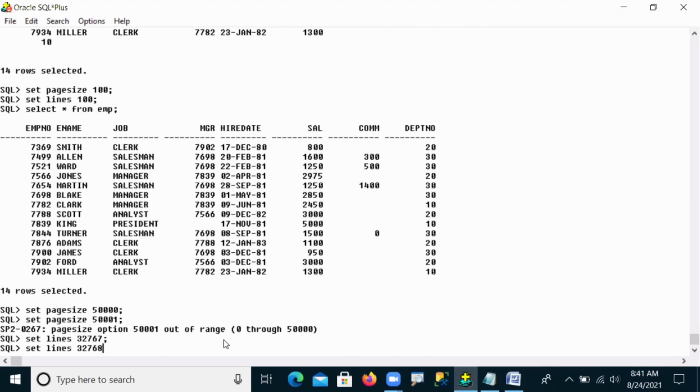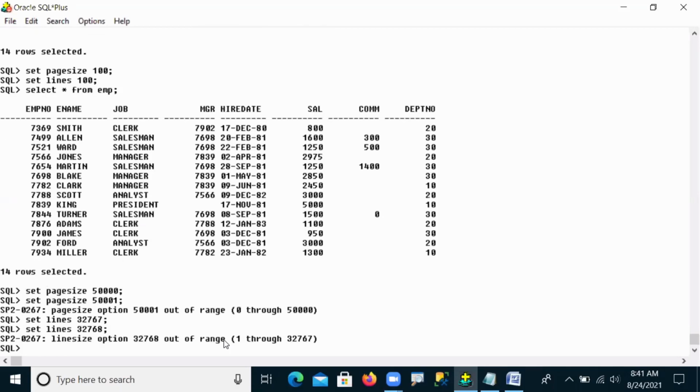But the same thing, when I'm giving set lines 32,768, suppose what happened, you can see, it's giving an error. 32,768 is out of the range. That means what you understand, guys? In each line, how many bytes can I allocate? 32,767. So these are the ranges for page size and lines.